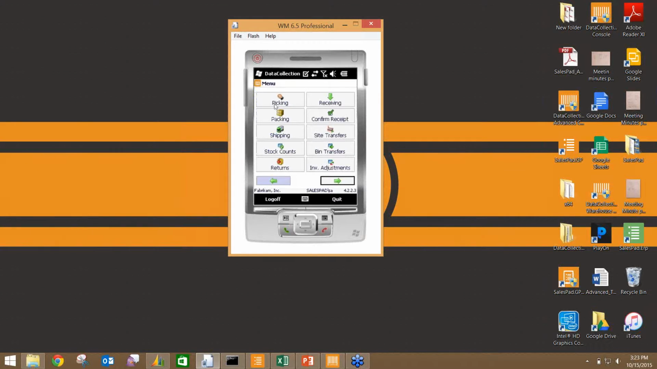Now that was from a picking standpoint, so just picking a sales order or picking against an invoice. I want to go ahead and take a look at the receiving side of things. So you'll notice that it looks very similar to the picking screen.